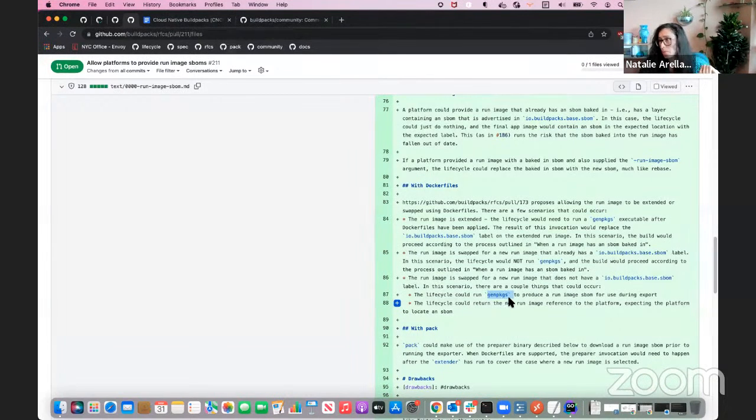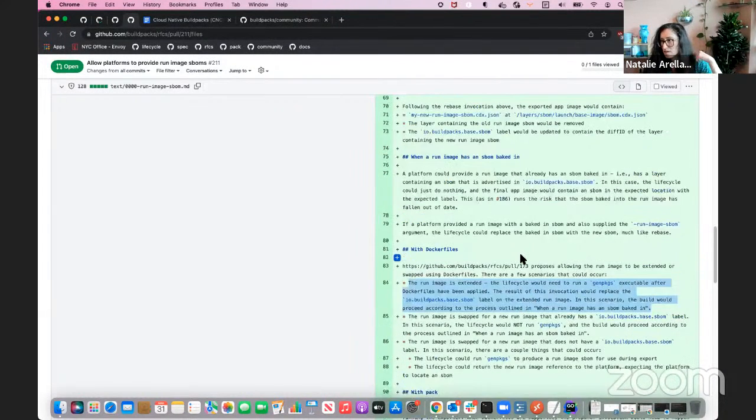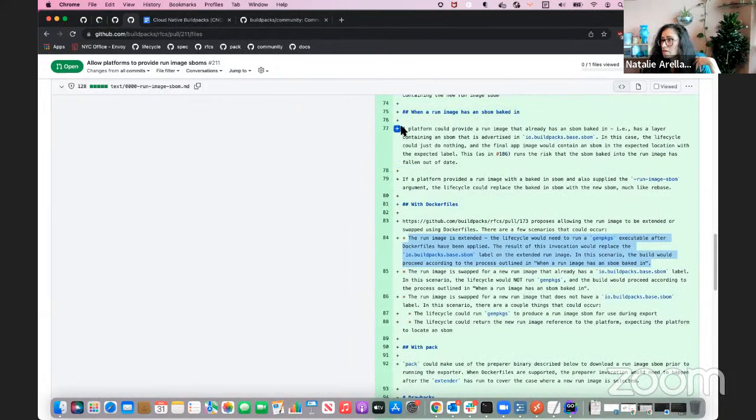I did have a question. So that's the first case, right? The run image is extended with Dockerfiles, then we run gen packages, and we update the, well, now I have questions. Because we just said the thing that we've been debating for the last hour is, if we specify the location of the SBOM in the exported image, it's possible that a run image could come with that SBOM baked in. And then what do? Do you fail? Do you ignore it? Do you override it? What?